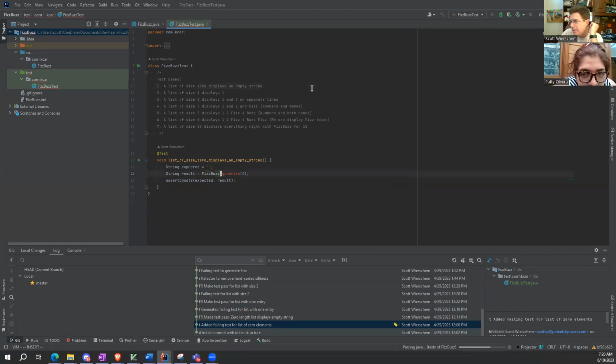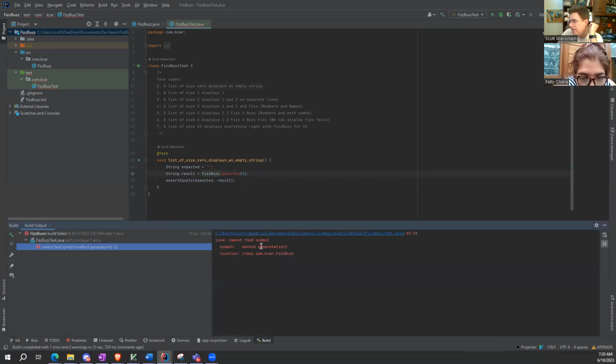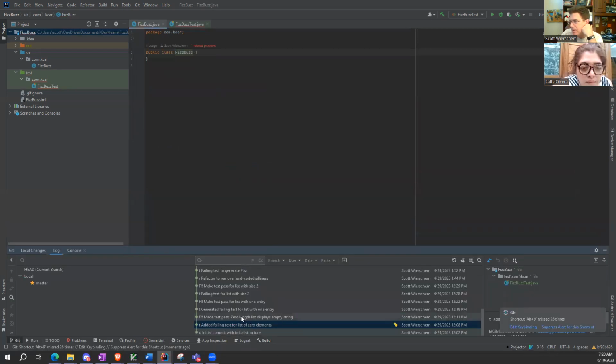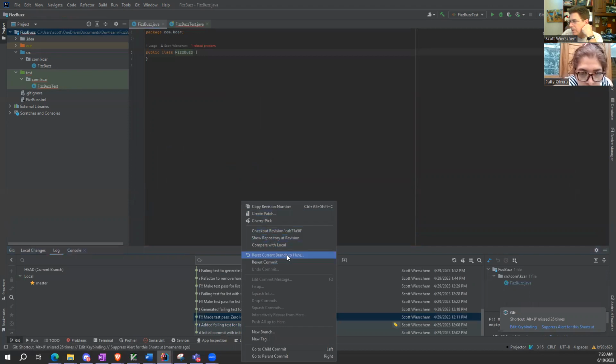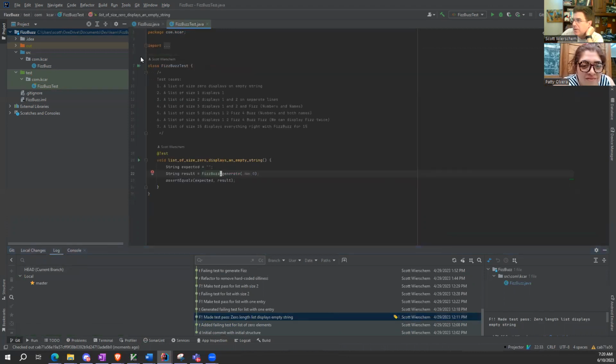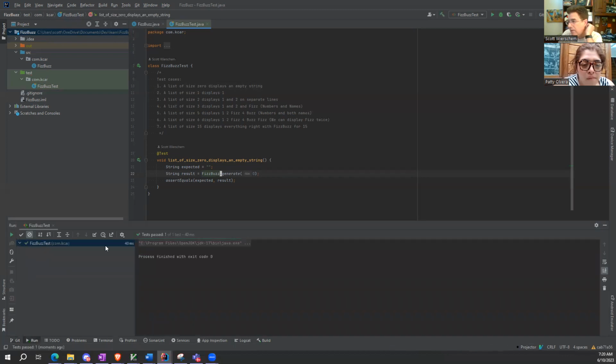Yes. Come on. All right. So there is no generate method. What we need to do is create that generate method. I will use my trick that automatically codes it up for me. I'll create my generate method. It generates an empty string, and I will go ahead and run that. And we're green. Life is good.